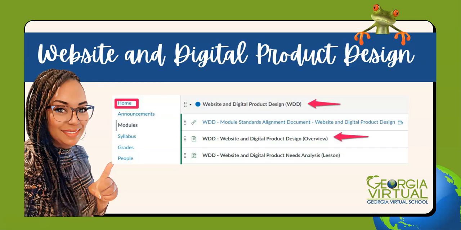So let's start by telling you guys how to access this module. You first want to go to Canvas and select the Home tab, and then scroll down and click on the name of the module. Please be aware that whenever you start any module, you're always going to have your standards, your overview page, and then lessons.